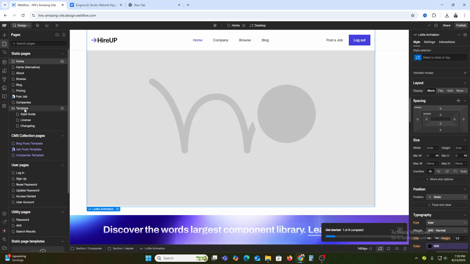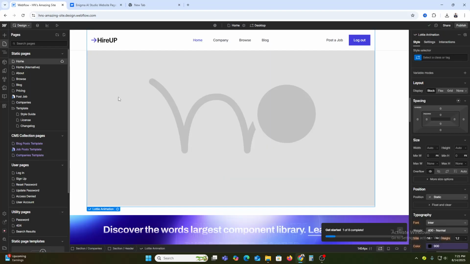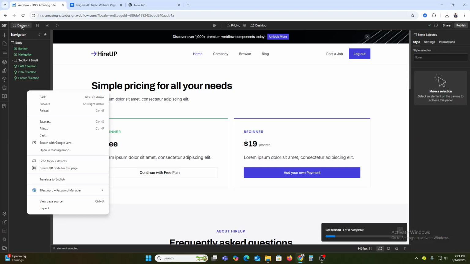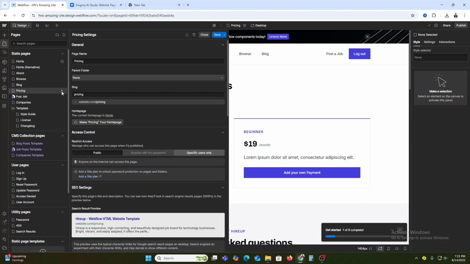So if you want to add a new page, you just need to click any page here, just click this one, and from that you can create a new folder or you can create a new page. You just need to click this one, and from that place you just need to click this one, like you created all pages allowed by your free plan. To add more, you just need to upgrade your site. Actually I already made a couple of pages in here, so if you want to change the name, you are allowed to change it. Like you just need to click this gear icon, and from that you can easily change the page name.